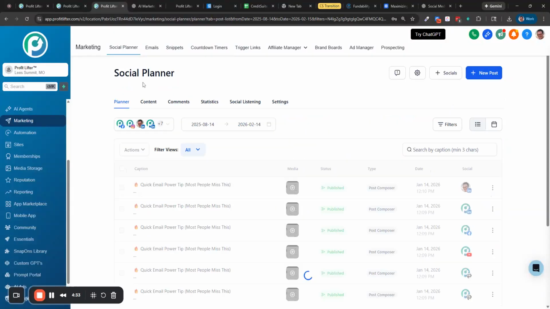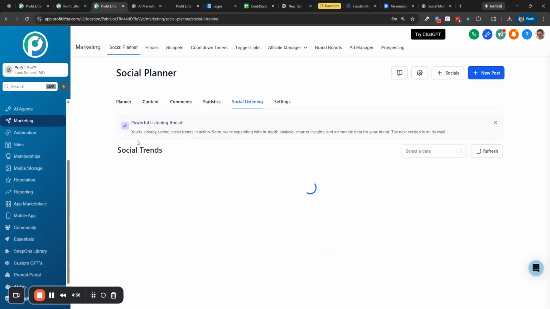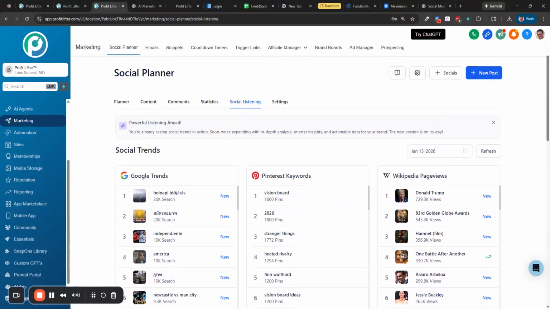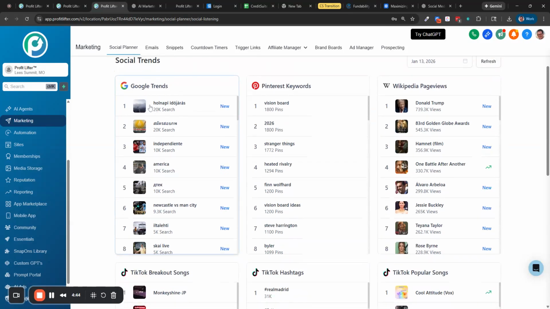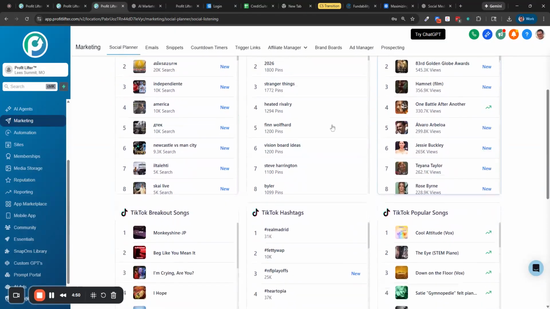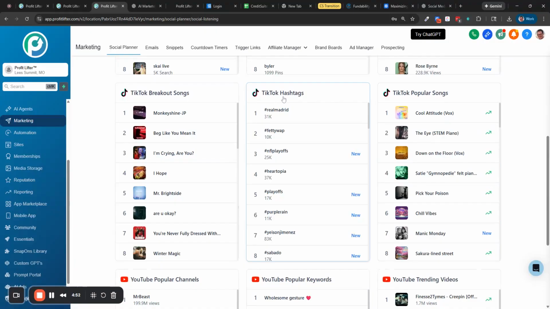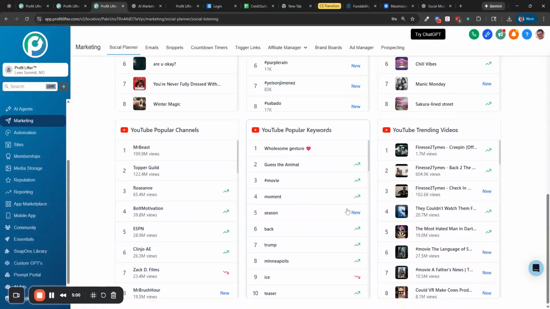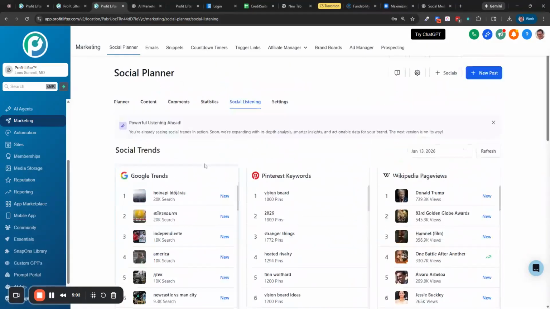A couple other things while you're in this social media planner that's awesome. Check out this social listening. So this social listening is actually going to show you social trends where you can start seeing what's happening. Meaning you can look at Google and you can say, okay, here's the trends. Here's our Pinterest keyword trends. Wikipedia page previews. You can see what's happening over there. Which TikTok hashtags are working, breakout songs, popular songs. You see, it's just got a lot of great information for optimizing your account.